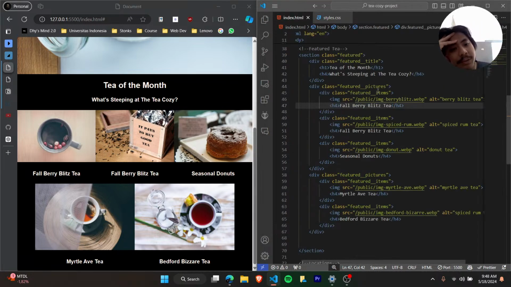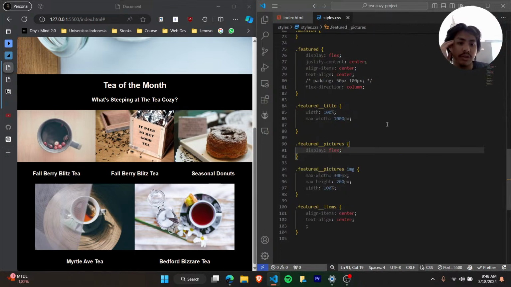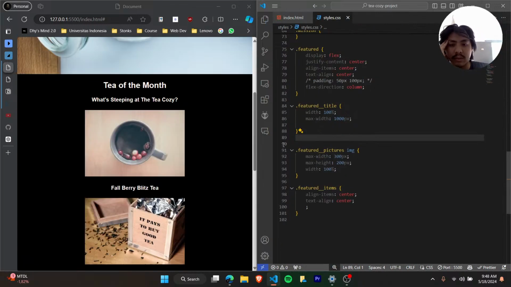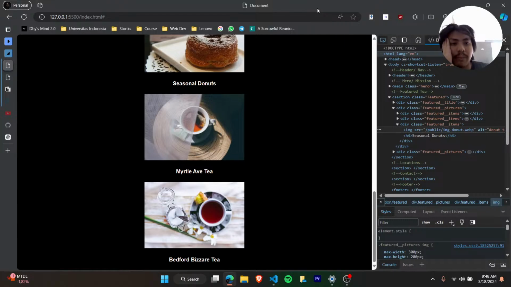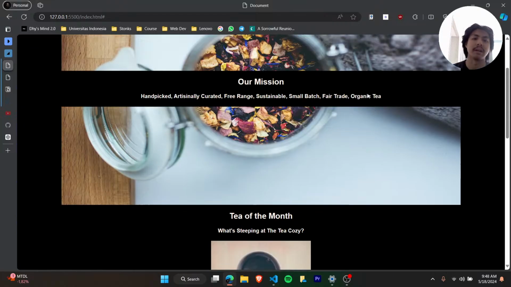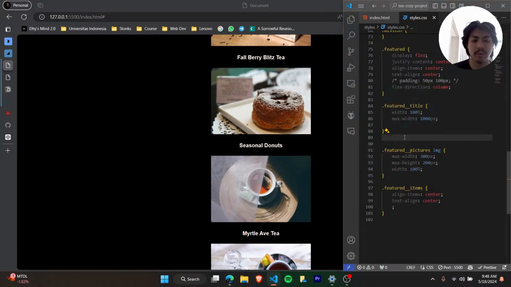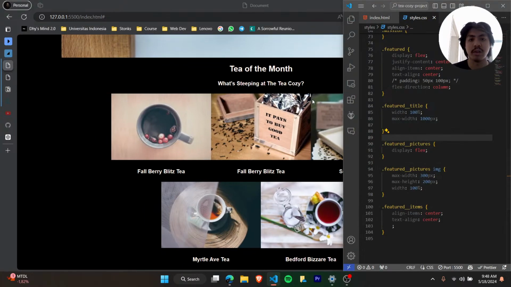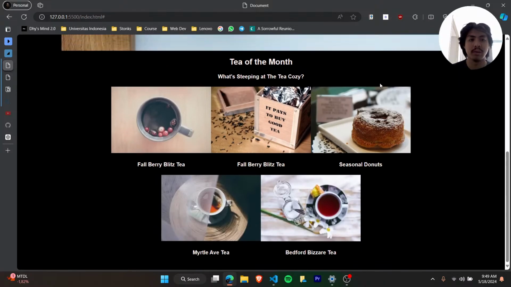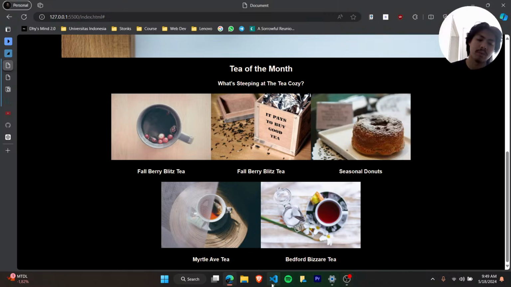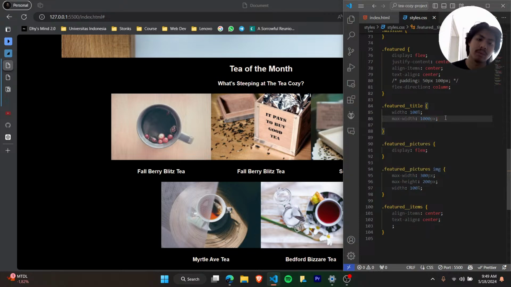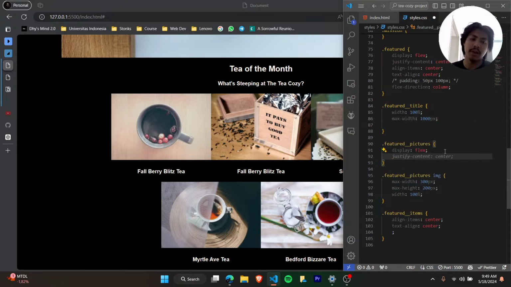Do I need the featured images or like the featured pictures? Because they're already... Oh, no, I still need that, because we want them to still have a display of flags. Why can't I have a margin then?